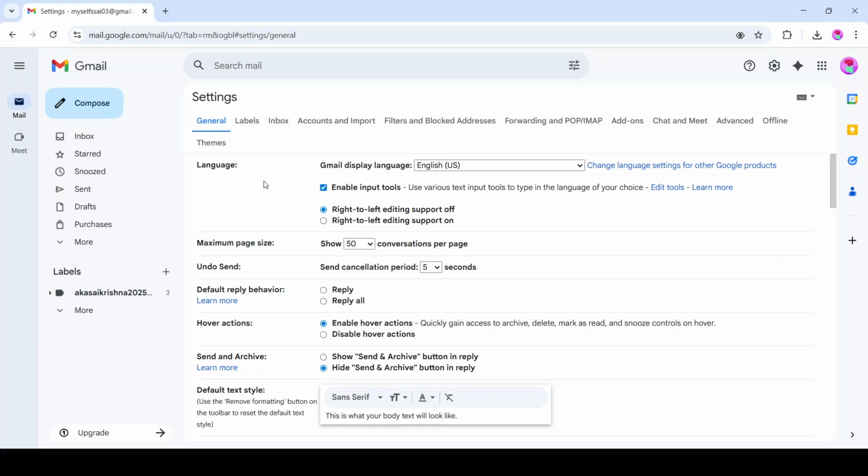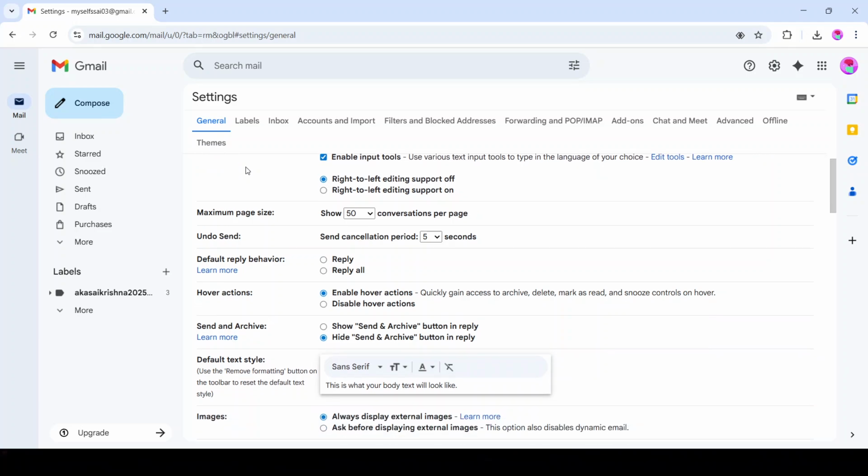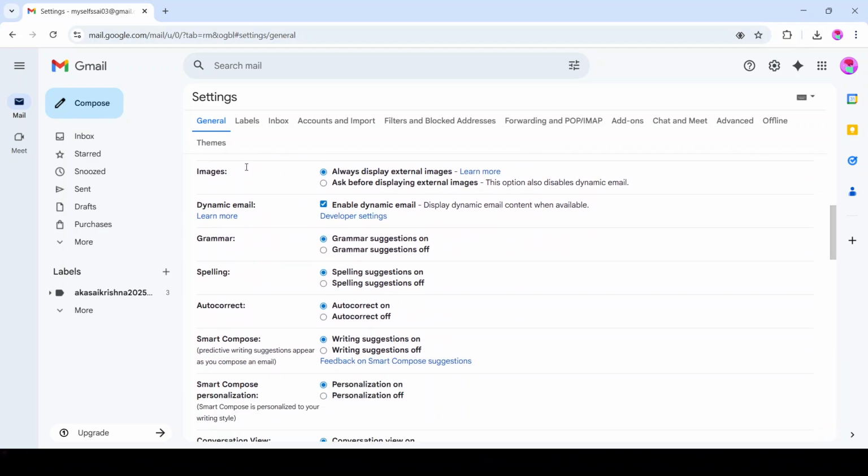Now that you're in the settings pane, look for the tab labeled General. This is typically the first tab you'll see. Click on it to open various customization options available for your account. You'll notice there are quite a few settings to adjust, but for our purpose today, you're going to scroll down slightly until you see Smart Compose.